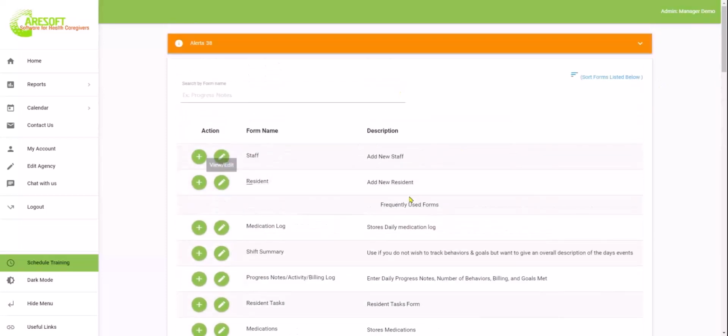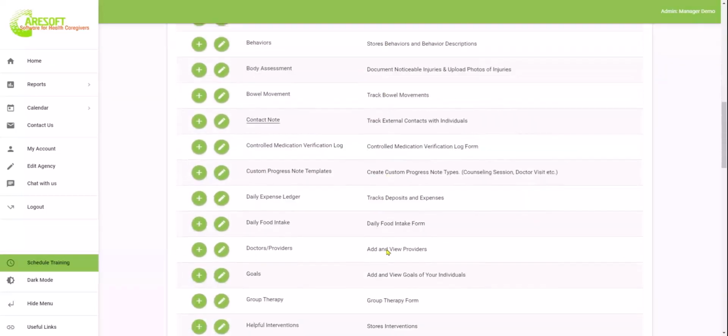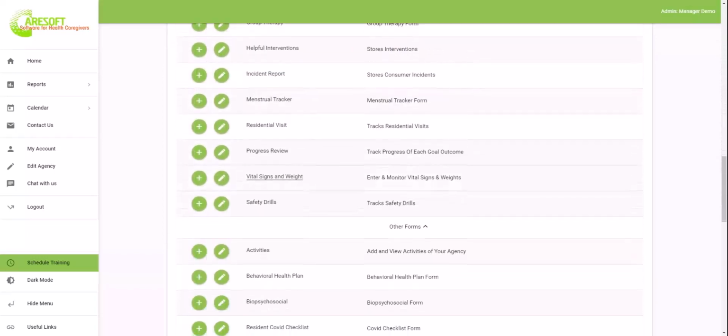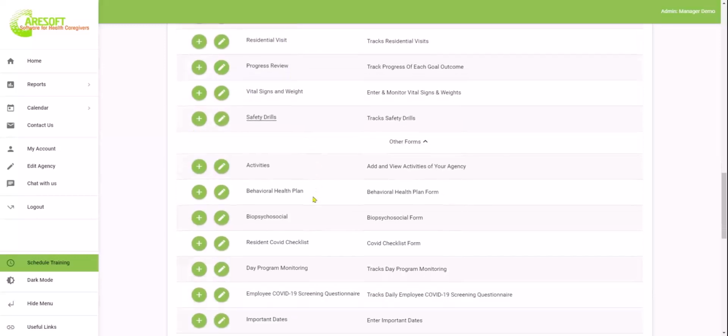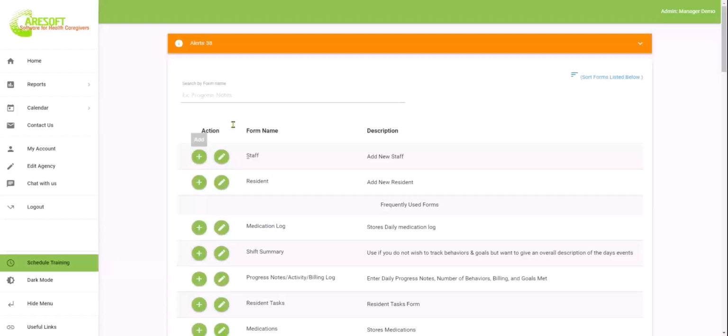Now, if you do not want to see a form at all, let's say, for instance, you do not use the residential visit form, right? You can completely get rid of it in the edit agency section, and we'll touch on that in just a minute.